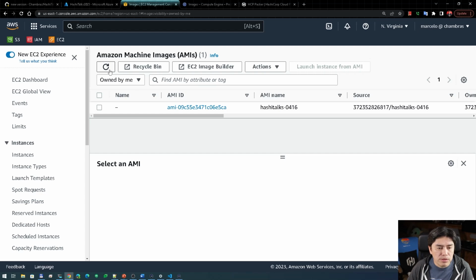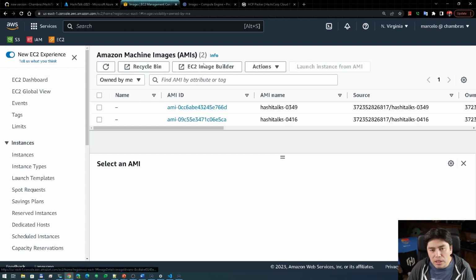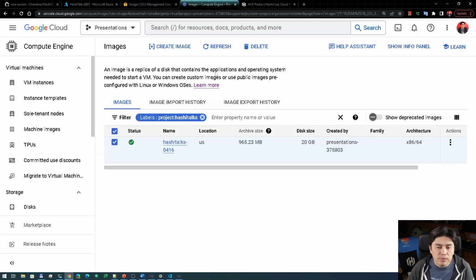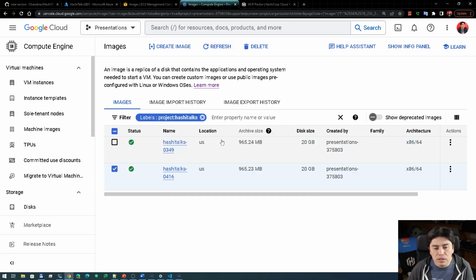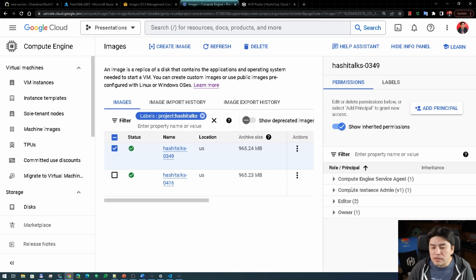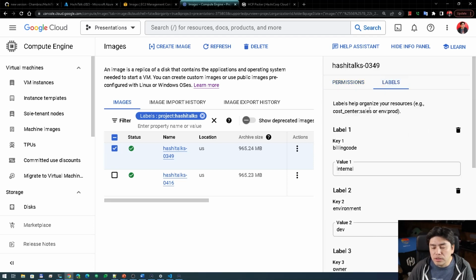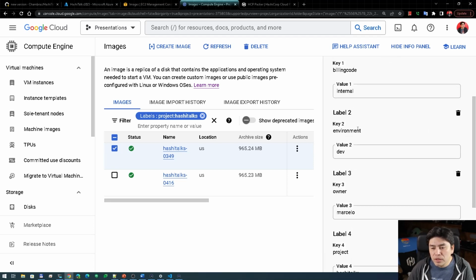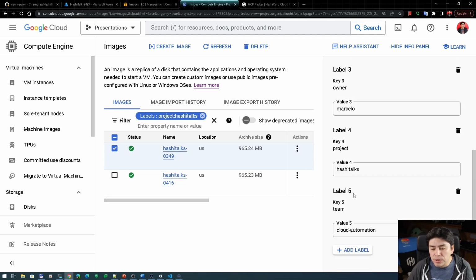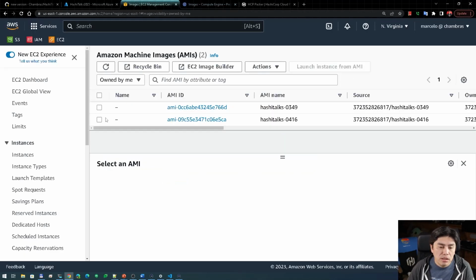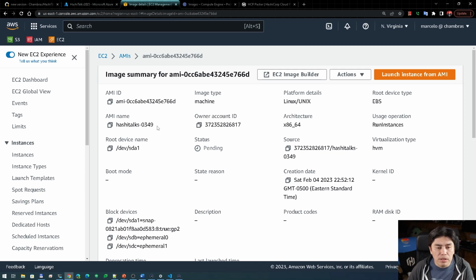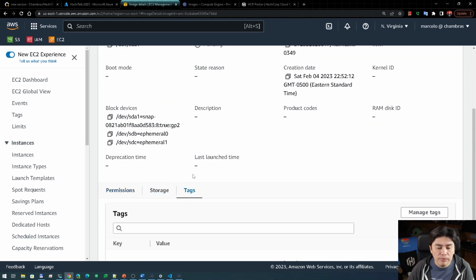If we go to Amazon, probably the second AMI is there. If we go to GCP and we refresh this, we can see that the image is there. And one thing I want to show you is the standardization I was talking about, the tags I applied to all of them. Here in GCP they are labels, like environment, owner, project, team, all that stuff. And pretty much we can see the same here in the AMI.